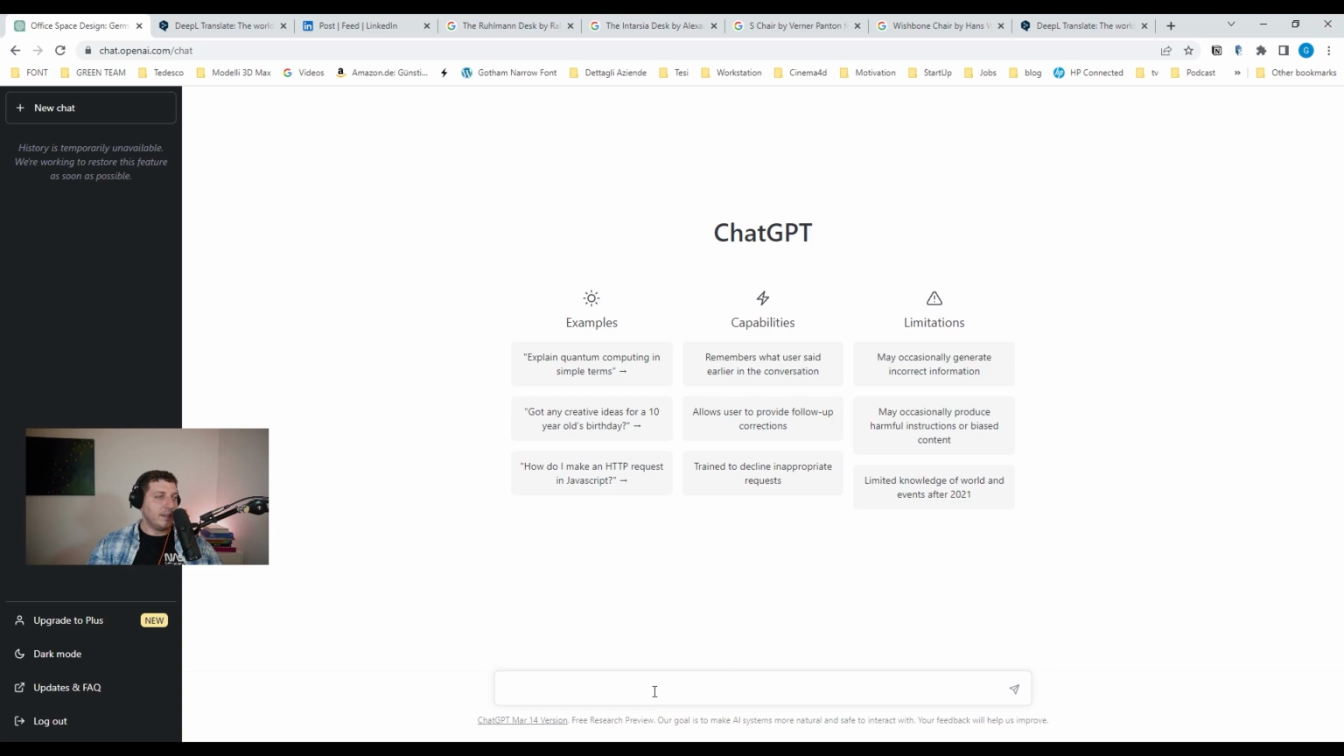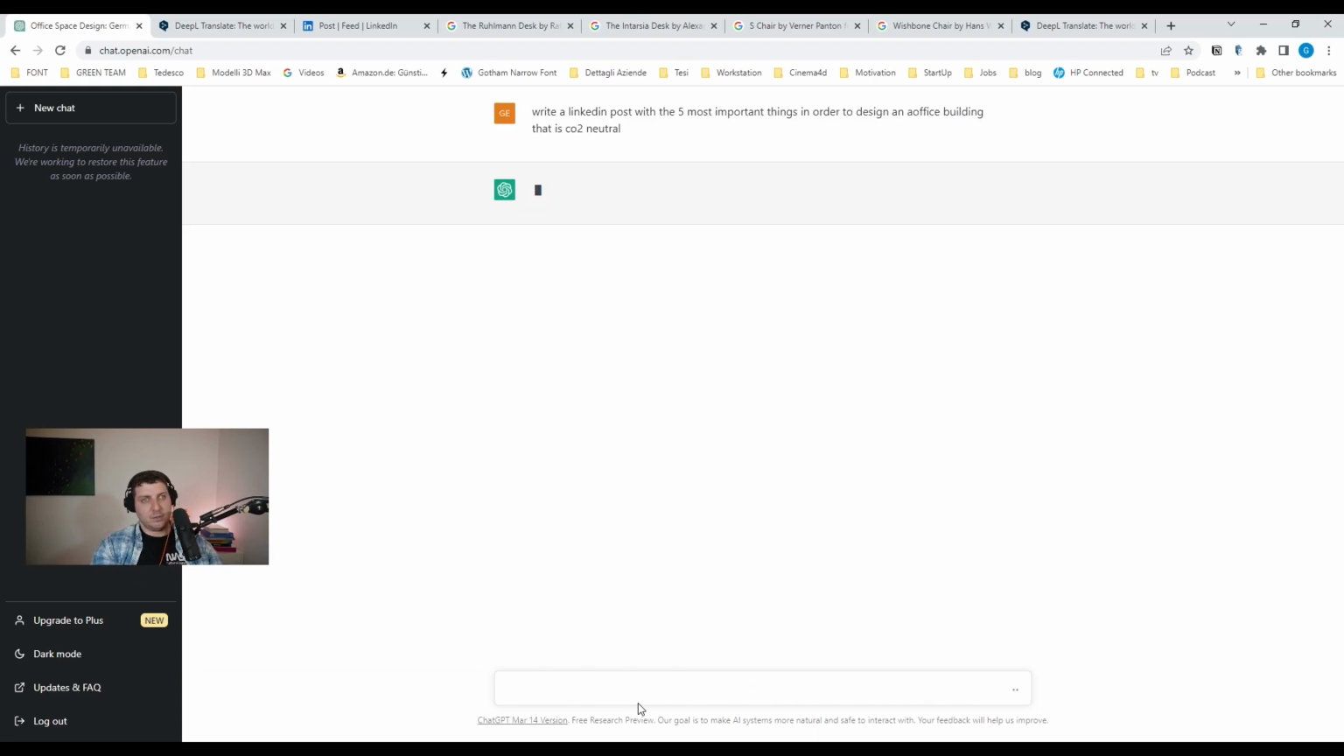So let's say you are designing, I don't know, a near zero energy, carbon neutral office building. Write a LinkedIn post with the 5 most important things in order to design an office building that is CO2 neutral. So you're probably working on this project, you want to write them down, but you don't have time.